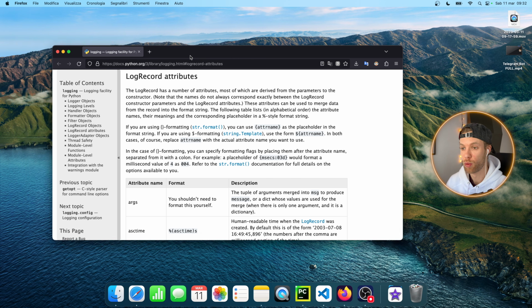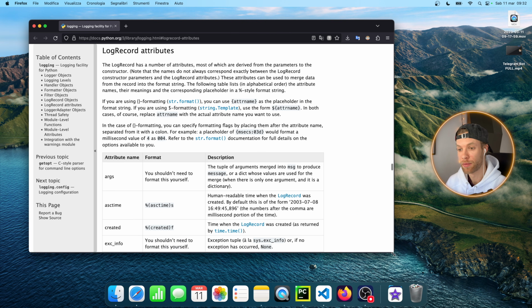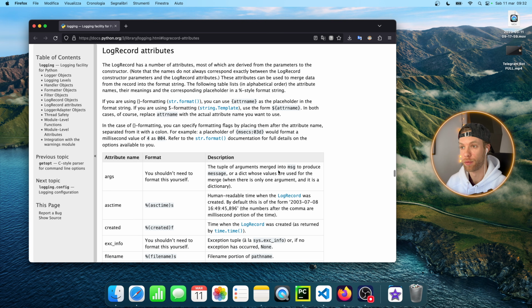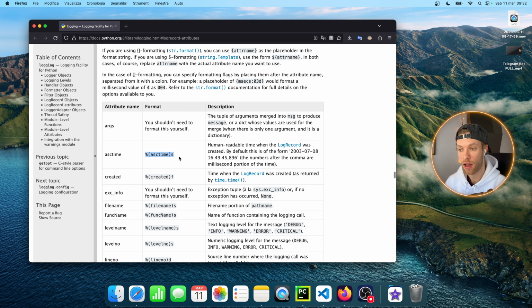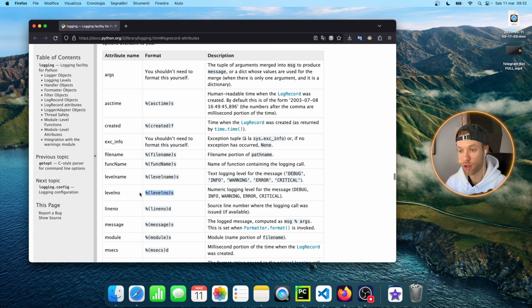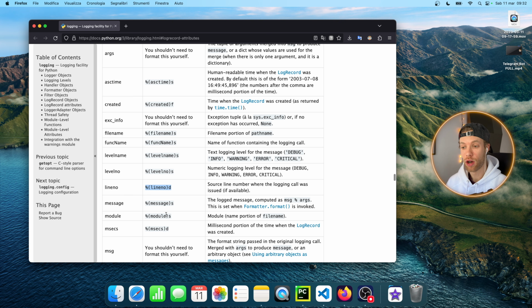So I'm just going to open up this link and show you some of them, because this is where you will get them from. And I will leave a link to this in the description box down below. But here you will find all the LogRecord attributes. As you can see, there's %(asctime)s, and that's going to give us the current time. Then you've got level numbers, you get line numbers. These are the codes you need to follow in this string to get it formatted.